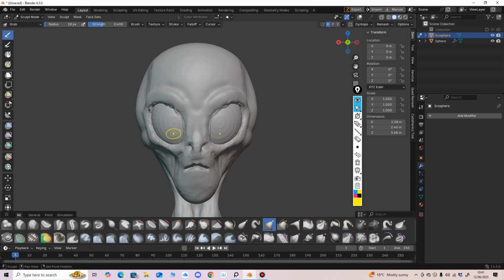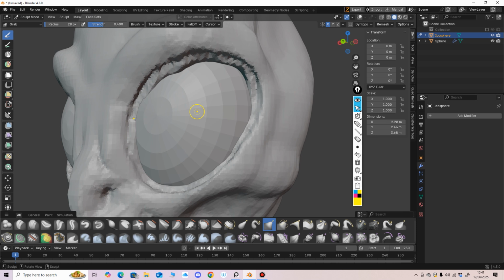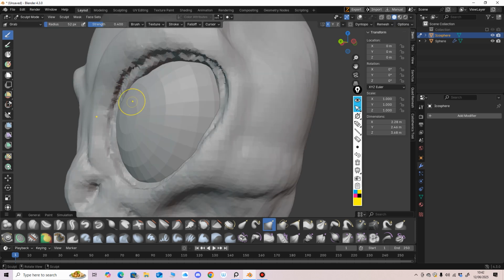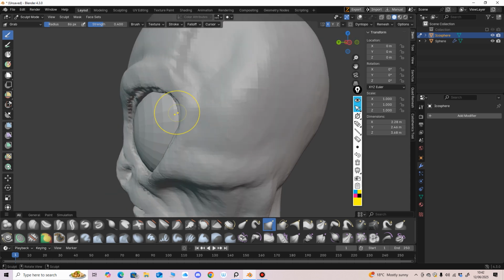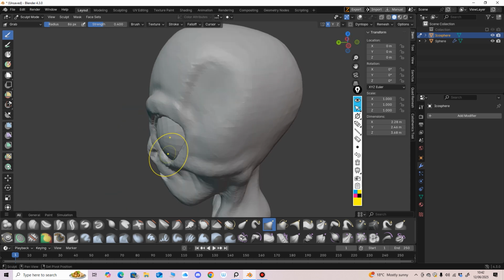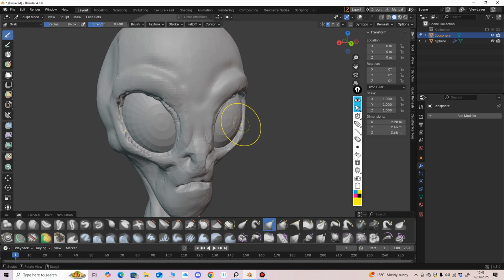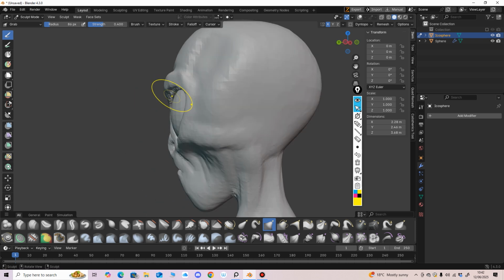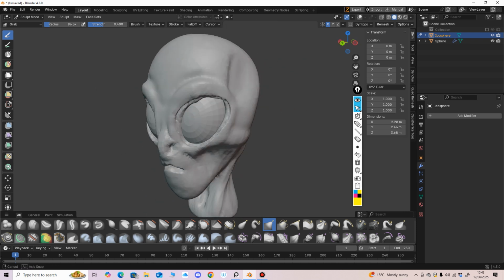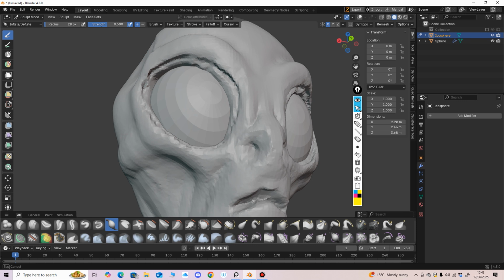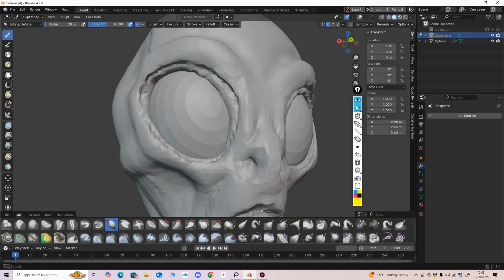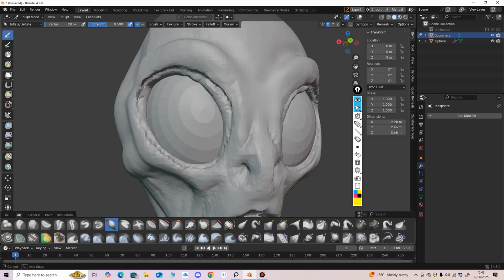So let's get the grab brush in. Let's just start moving this eyelid. Yeah. Move this eyelid out. Let's try inflate. Inflate it out.